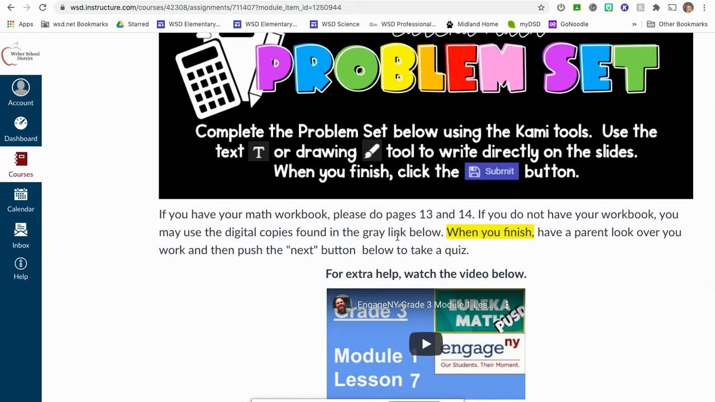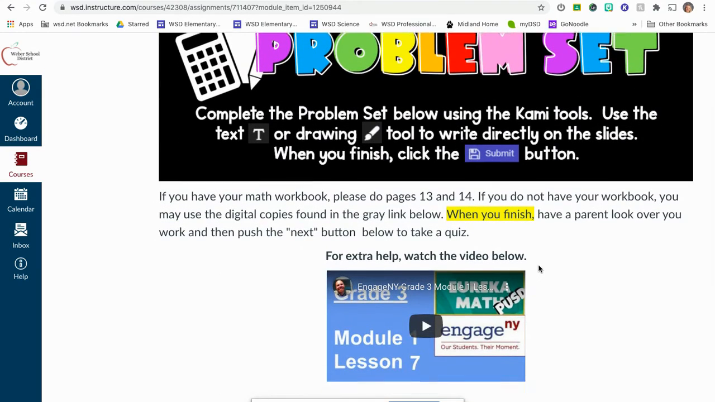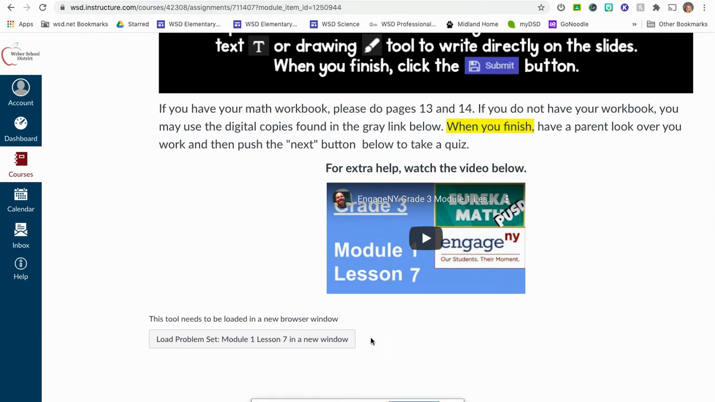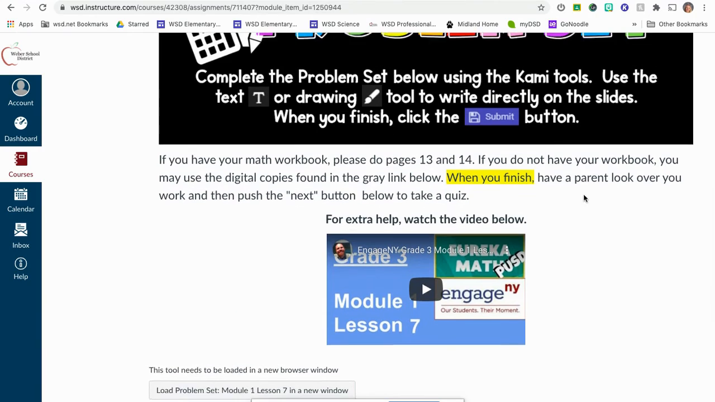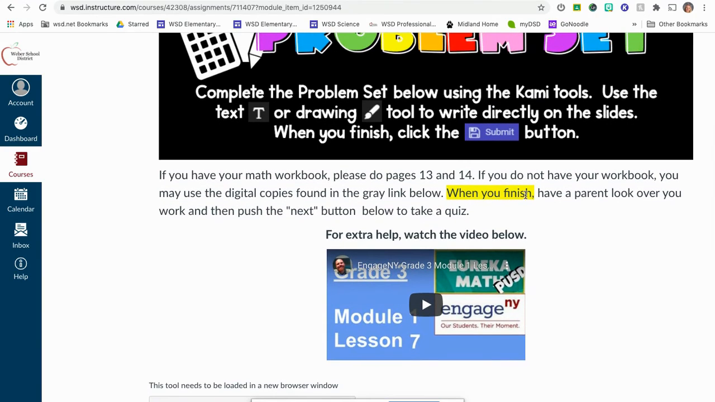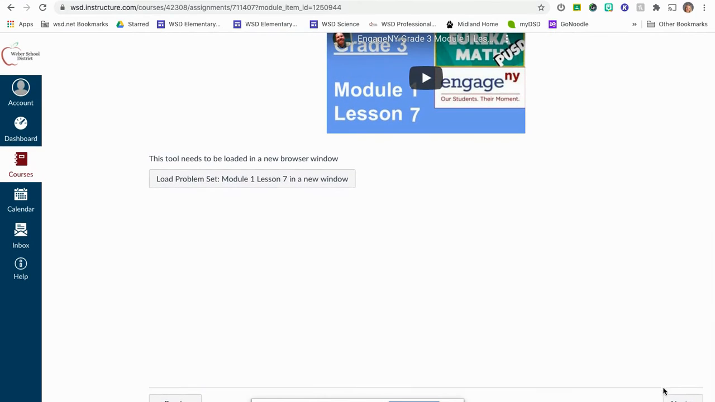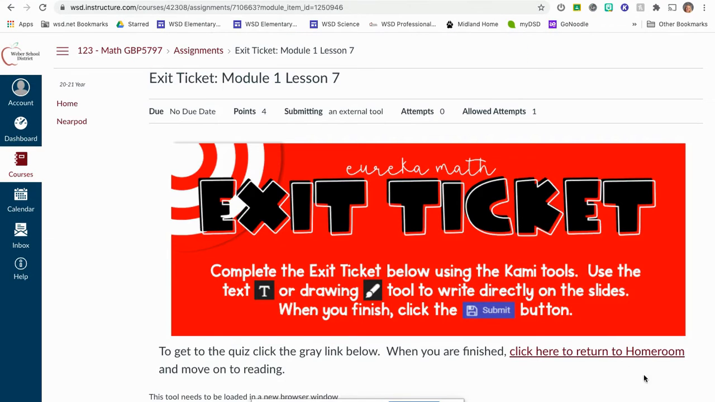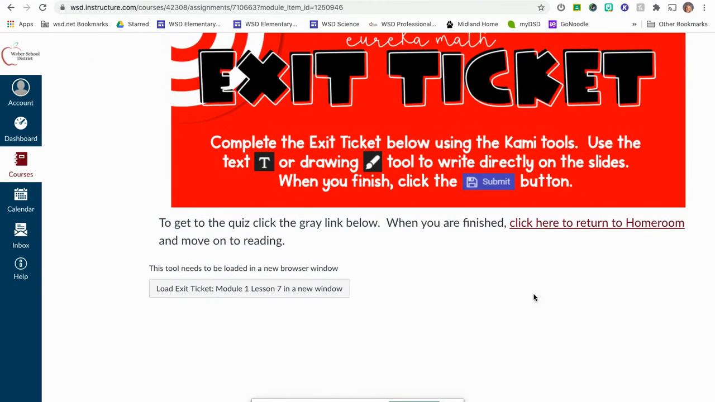If they don't have their math workbook at home, you can get some digital copies that they can work on by linking to this link down here. And again, we have the when you are finished, what to do. And this one says push next. And when you are finished, I forgot to highlight this one, but it's still there. Click here to return to homeroom and move on to reading.